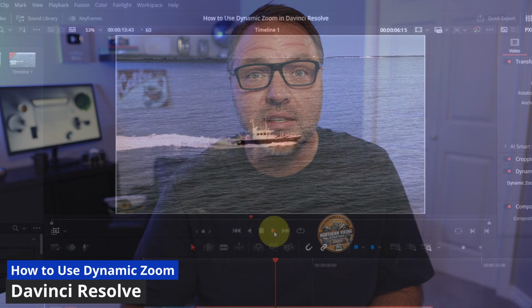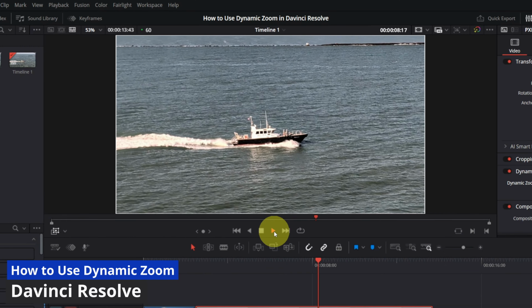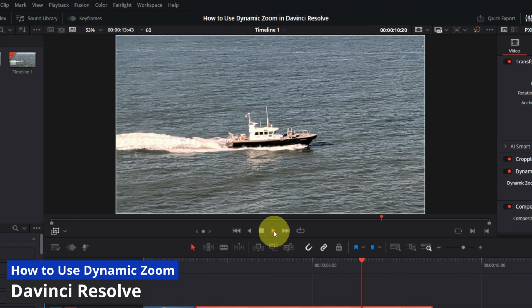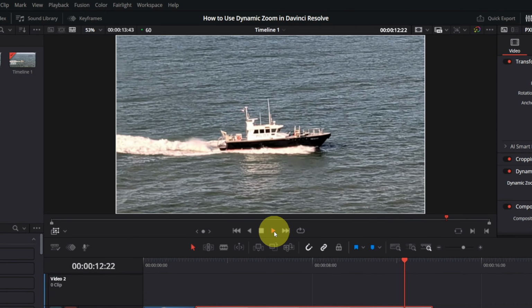Today I've got a quick tutorial for you. I'm going to be showing you how to use dynamic zoom in DaVinci Resolve. It allows you to slowly zoom in to your video footage or your photos with only a few clicks. It's really simple to do, so no fluff, just the stuff. Let's dive right into this tutorial.